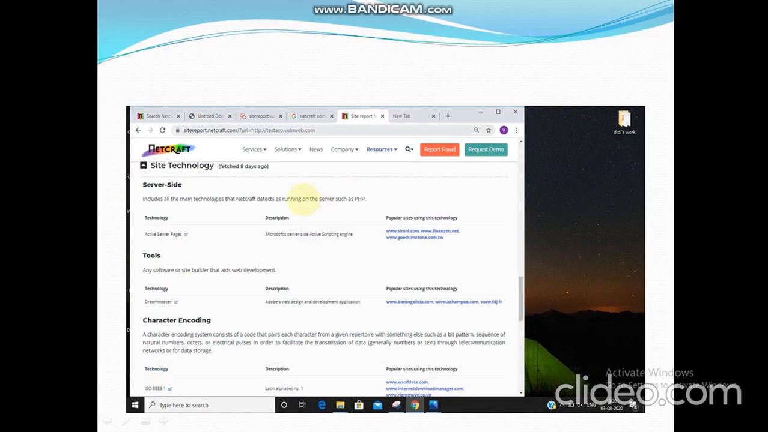Here it is showing the server side. It is showing the technology that the server is using. Here is the description. Here are the popular websites where they are using this technology. It is also showing the tools, any software or site builder that helps with web development. It is showing that they are using Dreamweaver technology, and here is a description about Dreamweaver.